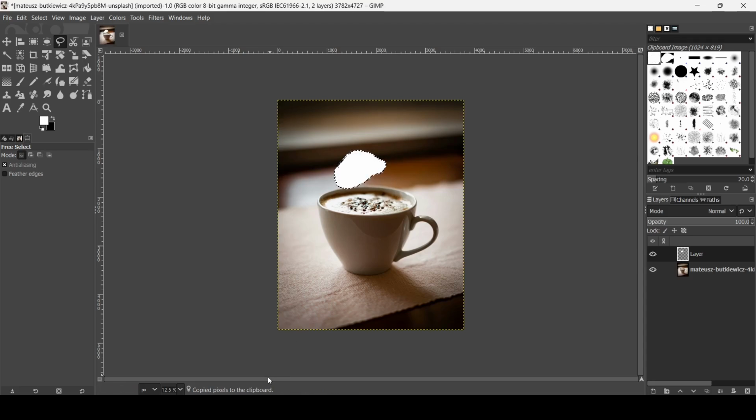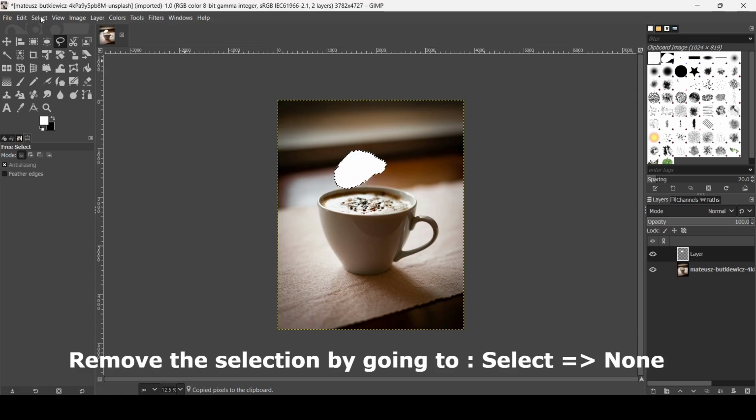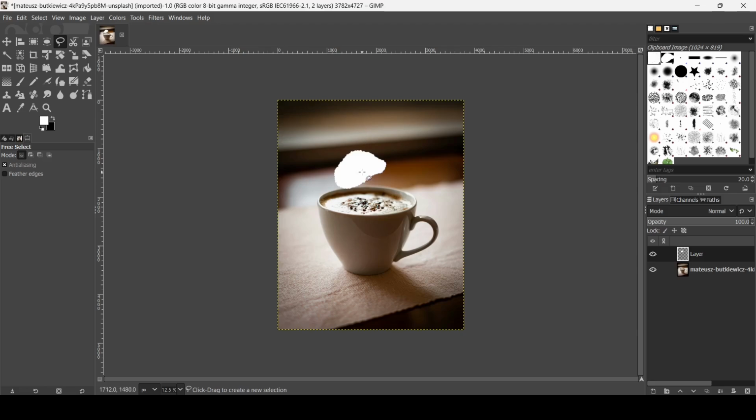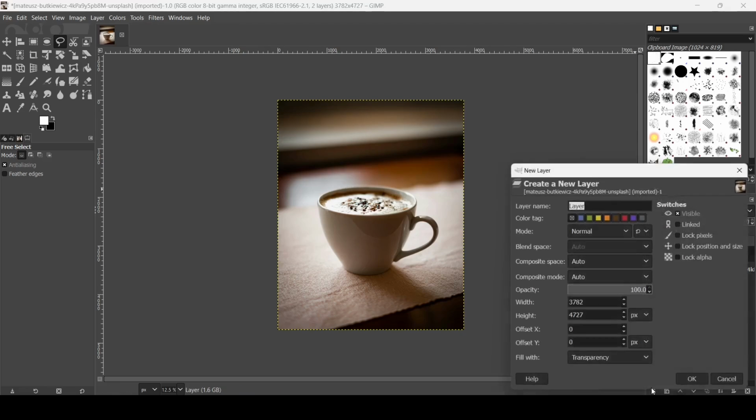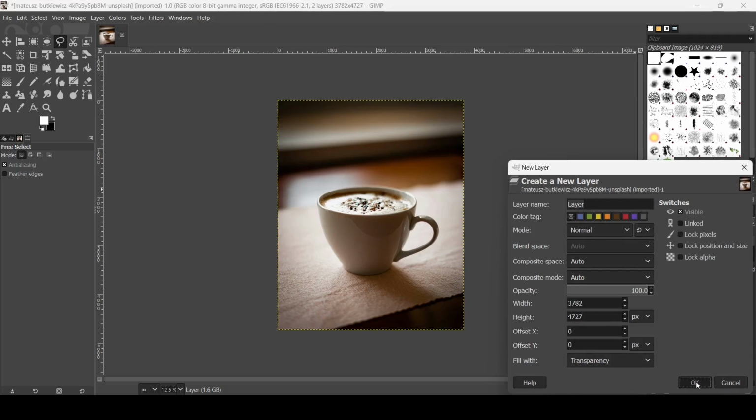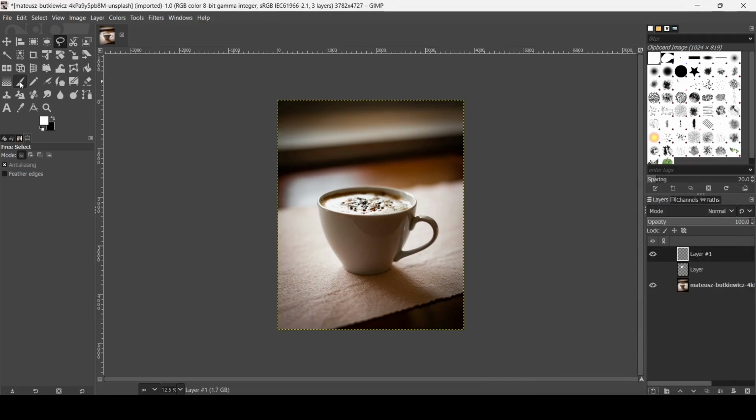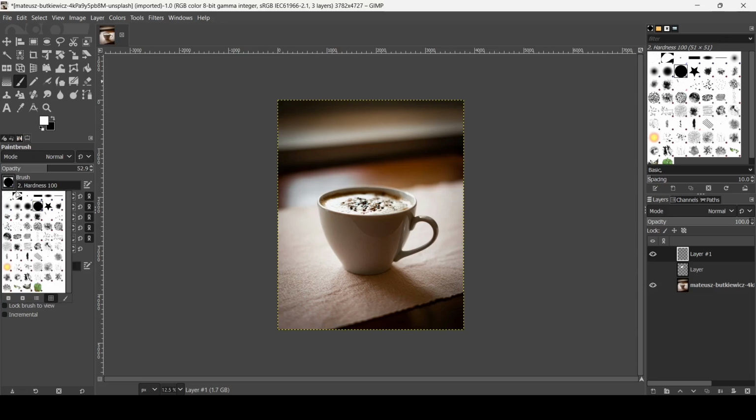So here, as you can see, copied pixels to the clipboard. So we're going to use this shape here as a brush. So now I'm going to hide it. I'm going to create a new layer, click on this icon, fill it with transparency and then press OK. And now select the paintbrush tool. And now I'm just going to left click here on the brush and then choose the first one.